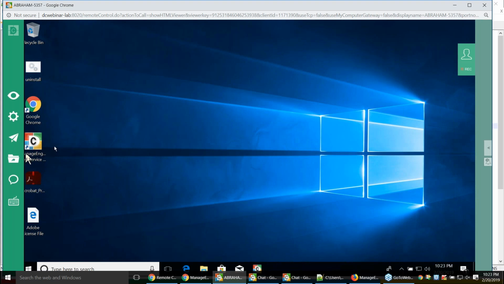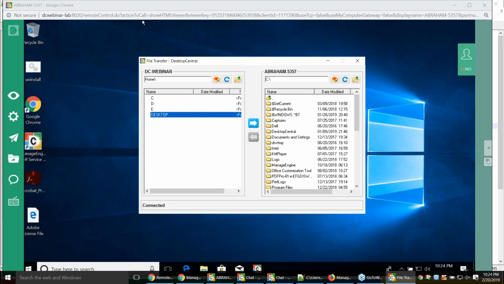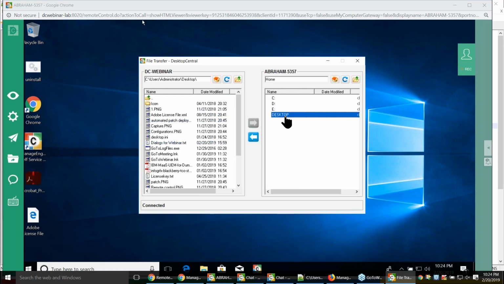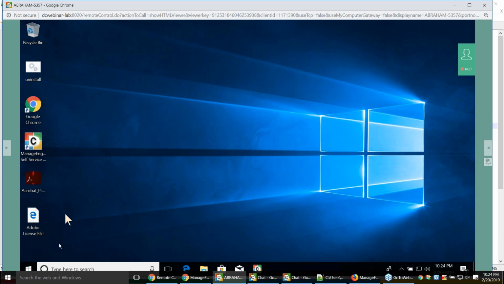So how do I do that? For that, you can use this file transfer option and you can select. So this is my machine. I'm selecting the desktop. This is a file that I have, and this is the user's machine, and I will select this option, and I will transfer the file to the desktop. So once I transfer, the file will be available here on the desktop, and I can apply this license file.